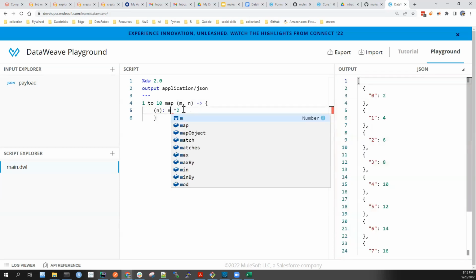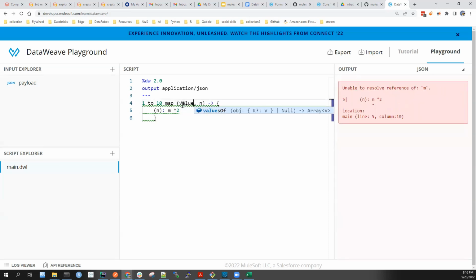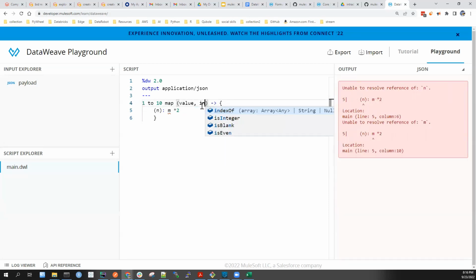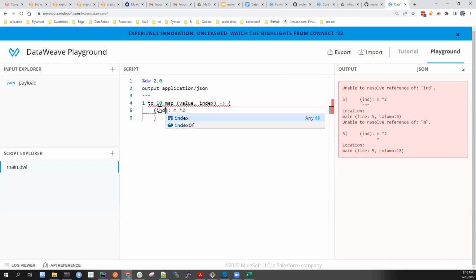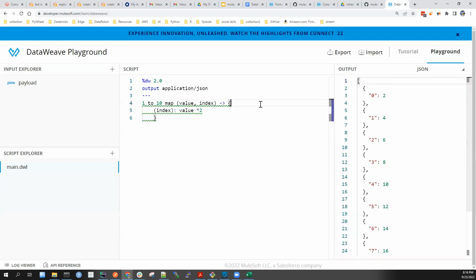So rather than doing it like this, where we don't know what M and N are, it is good if we put value and index. That way it becomes descriptive and easy to understand what you are doing. Or you can give it object and index of object, something like that. Okay, so this is one way of using map.